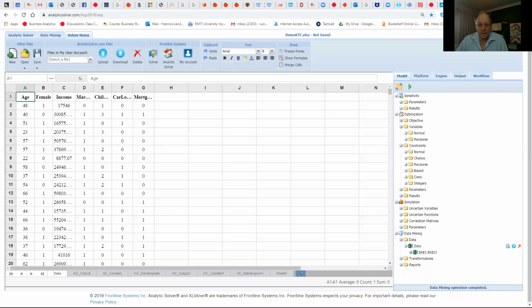Okay, so I'm just going to share my screen quickly. Okay, hopefully you can see this. Here you can see Analytic Solver, Data Mining and Solver Home. And here you can see is my actual data. Now I've run it already. And here is the output.